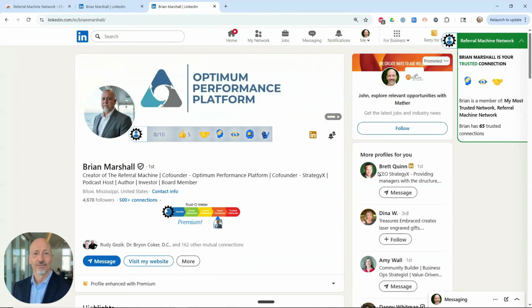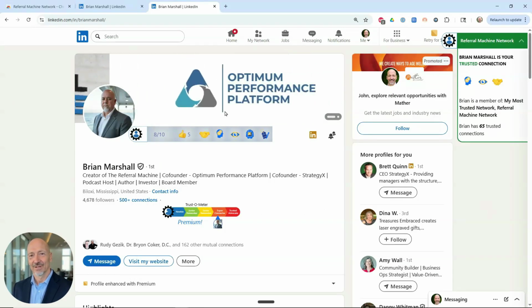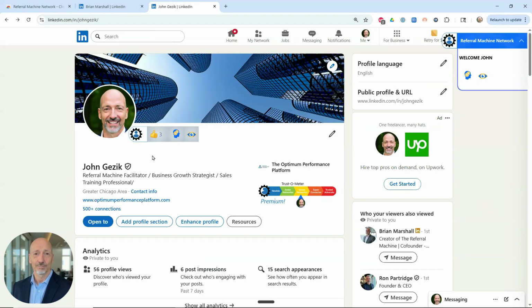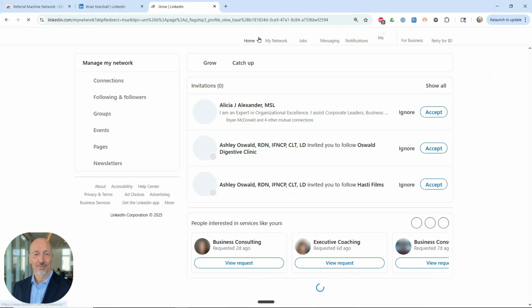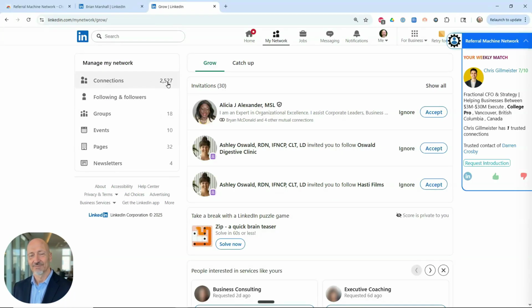I'm going to hide that window for now. And then I'm going to show you another way to add trusted connections to your network right through LinkedIn. Go to your own LinkedIn profile. Here's mine. And if I click my network, it'll bring up a summary of my network. And then if I click the connections, I have 2,500 plus connections.